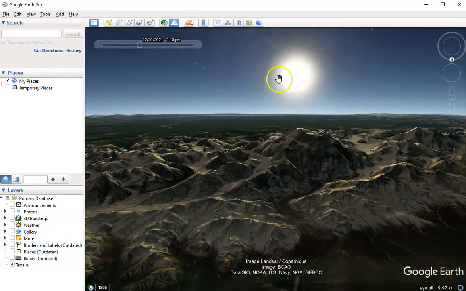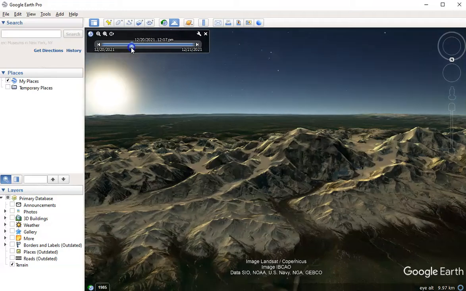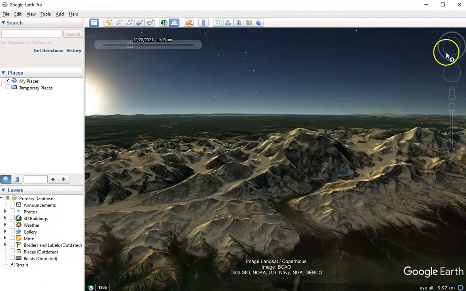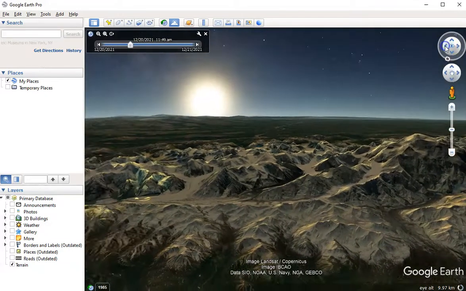You want to capture a couple of these views of your area with the sun in different places. Here it is at noon, and then I could scroll it down to where it's rising so that we could see that a bit. And you can rotate the image a little bit if you'd like to show things in a slightly different perspective. That's fine.